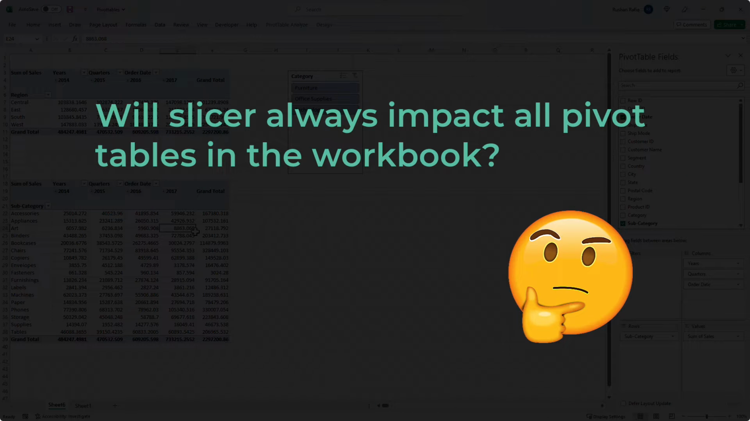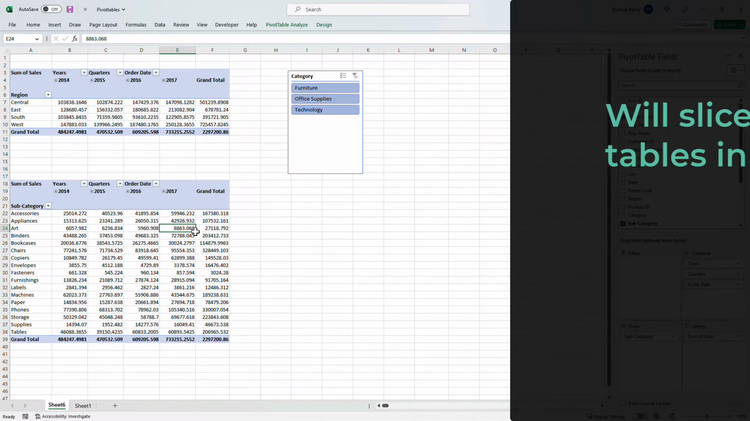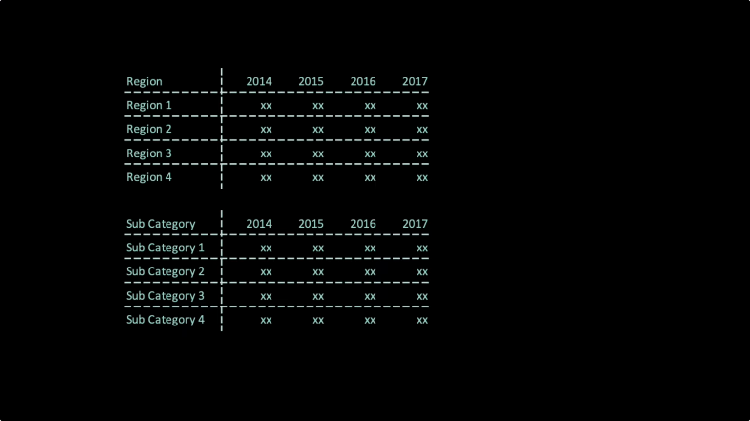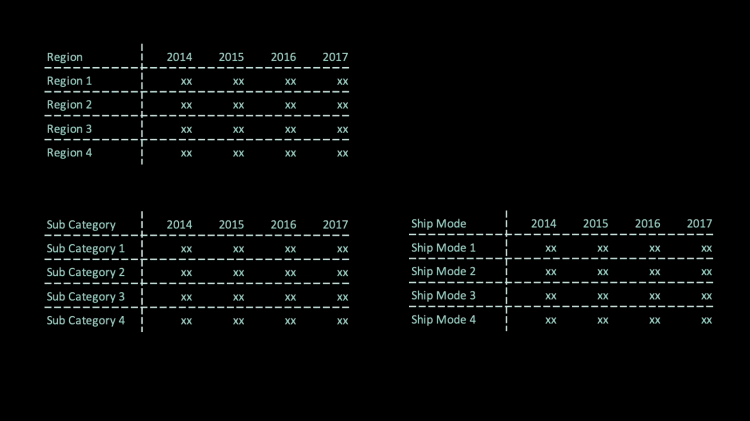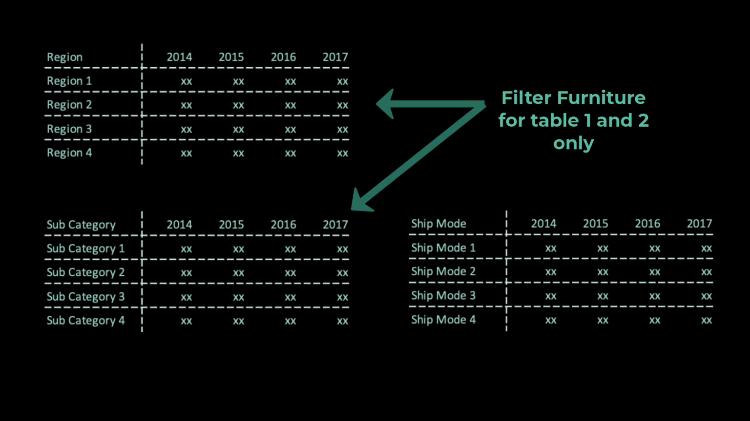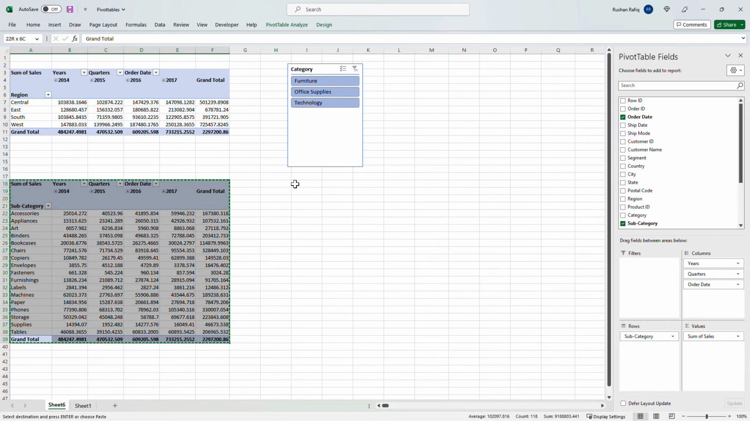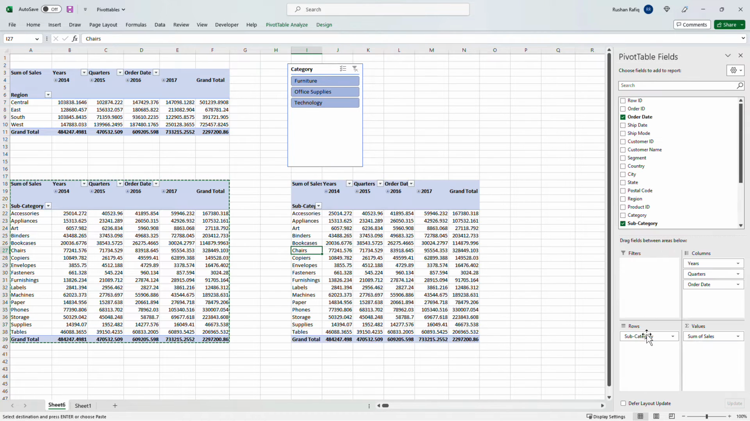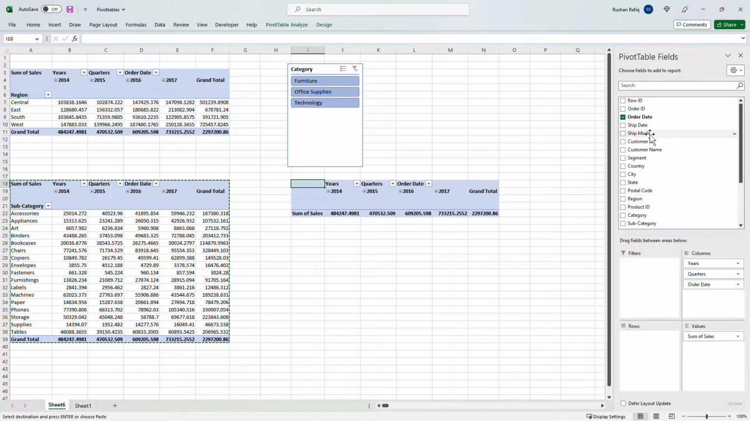So does this mean that whenever you put in a slicer, it will impact all the pivot tables you have in your workbook? No, you can actually disconnect a slicer from a particular pivot table. Let's say you have now been asked that in addition to the two existing tables, your manager wants to see another table showing sales by ship mode. This third table should not be filtered for any category. It should always show the total number. Well, yes, we can do that too. I will create a third pivot table and put ship mode in the rows area of that table.